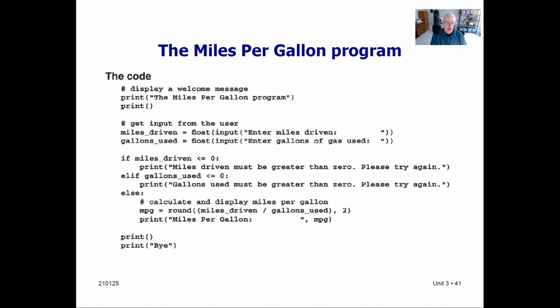All right, so here's the code for the miles per gallon program that we just looked at. So the display a welcome message. I love the documentation. Here's the print statement for the beginning, the welcome. And then we're going to have input from the user. And so we're just collecting 2 floats. We know they're going to be floats, so we go ahead and embed the input inside the float to get what we need.